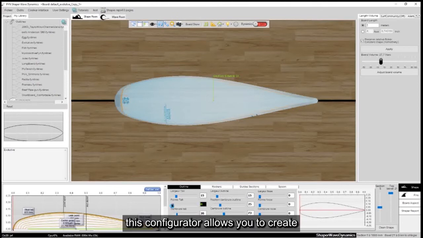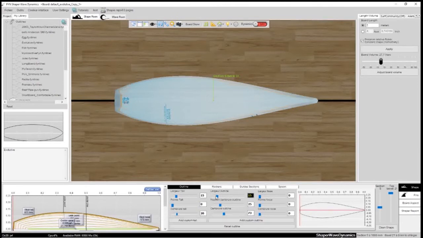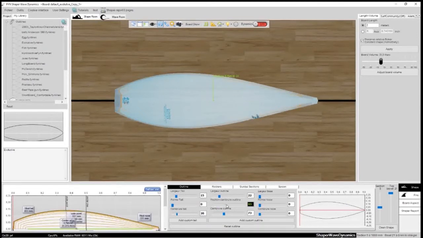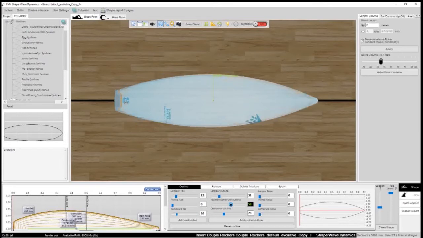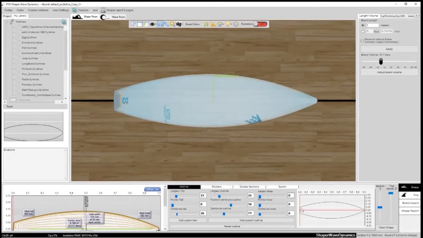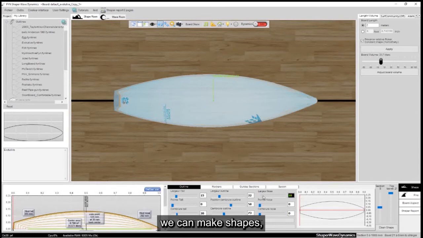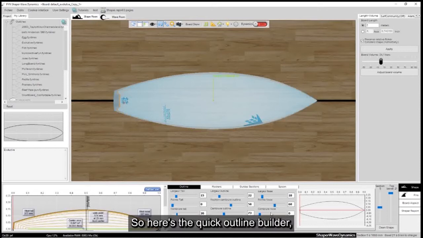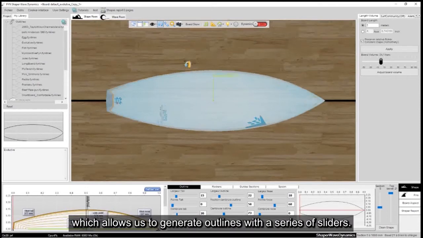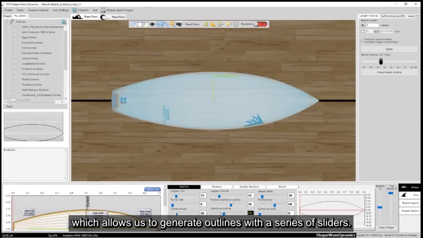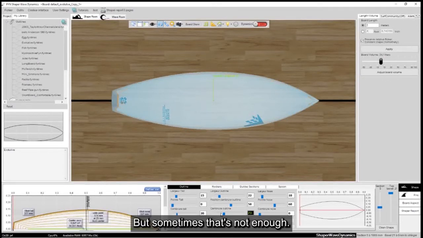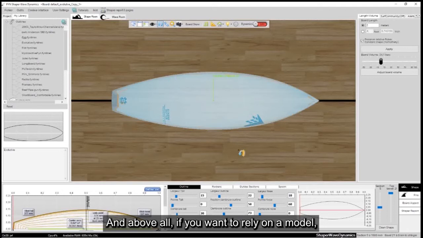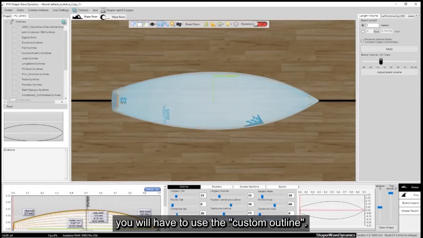This configurator allows you to create very different shapes. We can make shapes more or less pointed. So here's the quick outline builder, which allows us to generate outlines with a series of sliders. But sometimes that's not enough. And above all, if you want to rely on a model, you will have to use the custom outline.